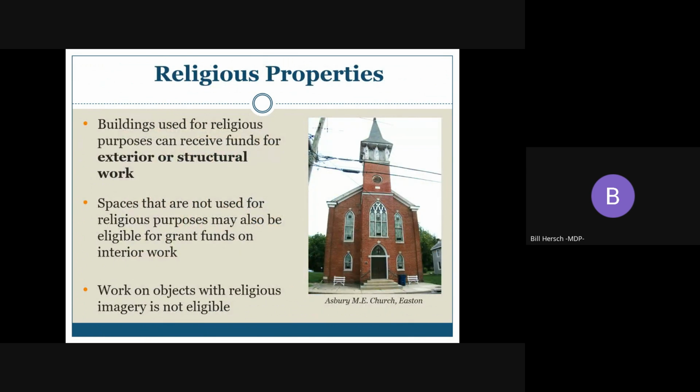If you're applying for a grant for a religious property, there are a few restrictions you need to be aware of. Buildings used for religious purposes are primarily funded for exterior and structural work, with some exceptions. This is because interior spaces used for religious purposes are ineligible for funding from the state. Work on features with religious imagery, such as stained glass windows, is also not eligible for funding. Please get in touch with us to discuss your religious site if you have any questions. If you're interested, on our YouTube channel, we have a recorded webinar that covers religious sites in more detail. Our program webpage has a direct link to our YouTube channel.